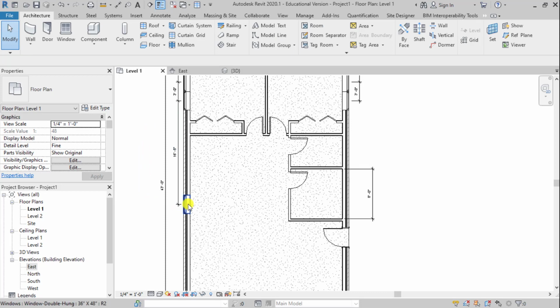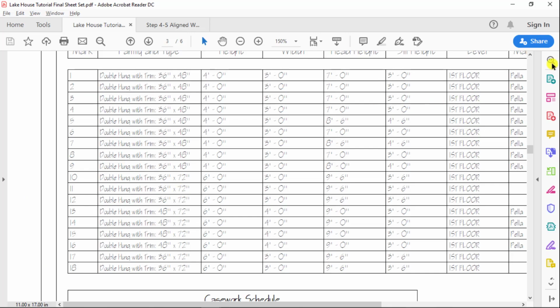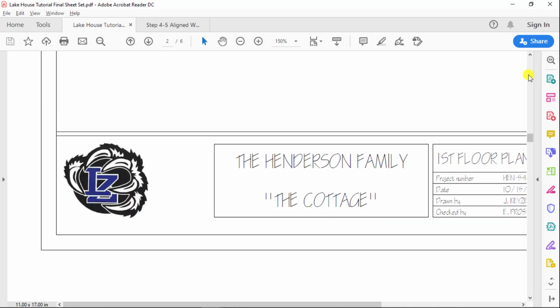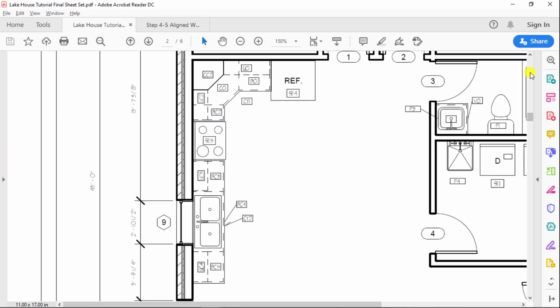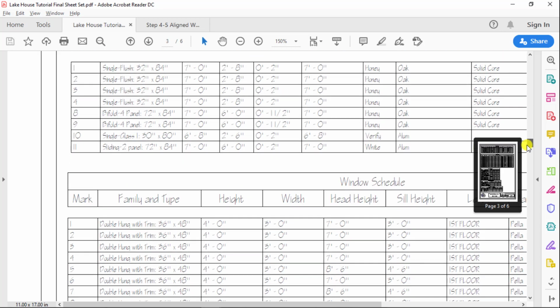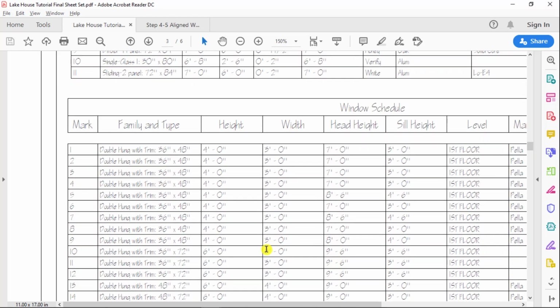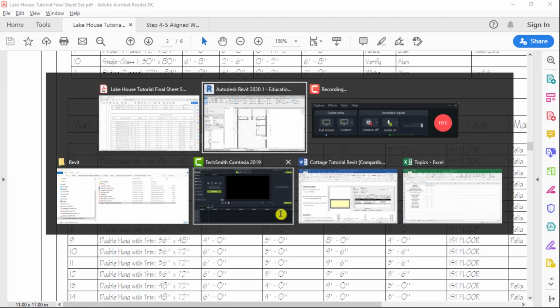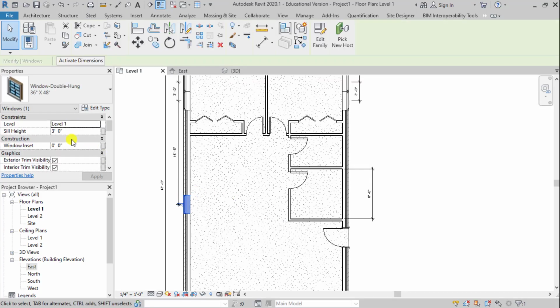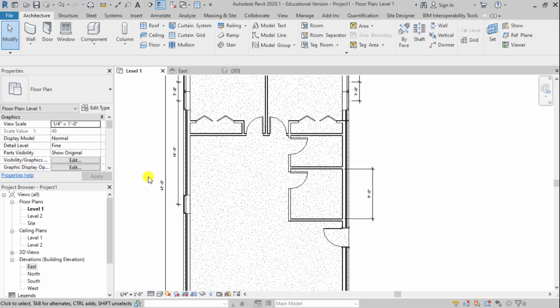Our next window down here is window number 9, I believe. Scroll up and double check. That's window 9. And so we see that window 9 has a head height of 8 feet. So we'll go ahead and change this to 4 feet. And that looks good.